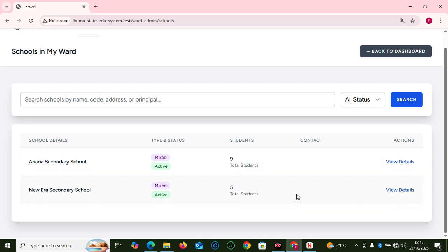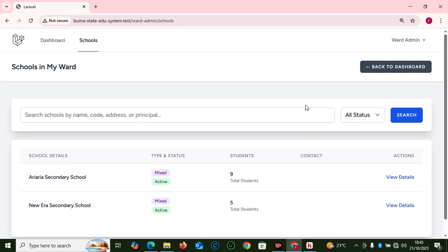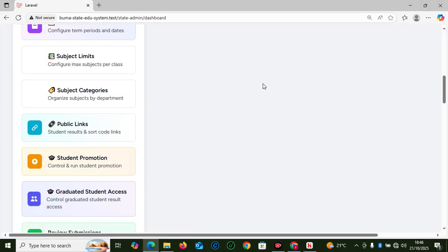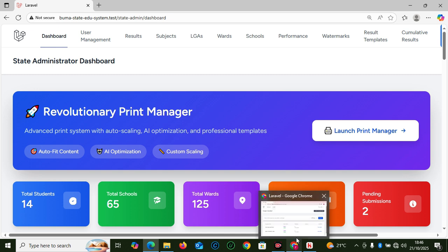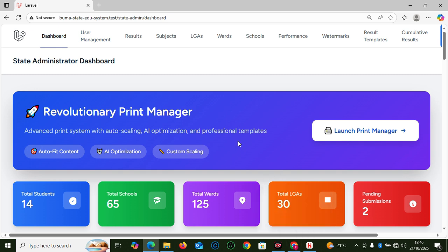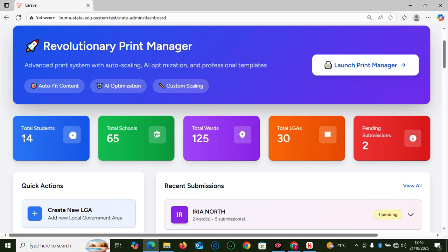So let's get started. This is the admin dashboard, the state admin dashboard. Here you can see everything happening across Buma State. We have total students in the state, 14; total schools, 65; total wards, 125; total LGAs, 30; and there are pending submissions so far.